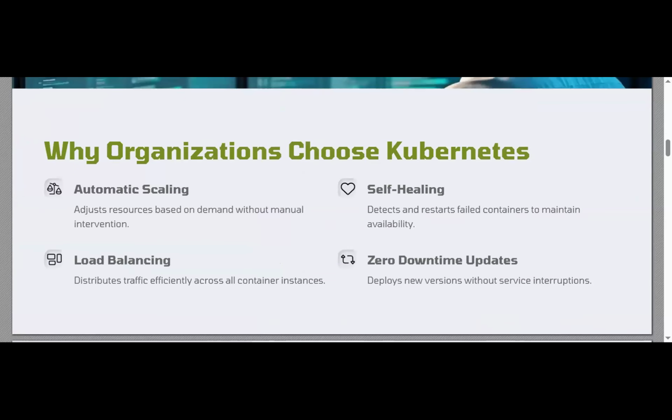Now, why do organizations choose Kubernetes? Mainly auto scaling. It automatically scales by itself and adjusts resources based on demand without manual intervention. So we go for this orchestration tool, and it's a self healing tool. Self healing means what? Which is the best example for self healing?